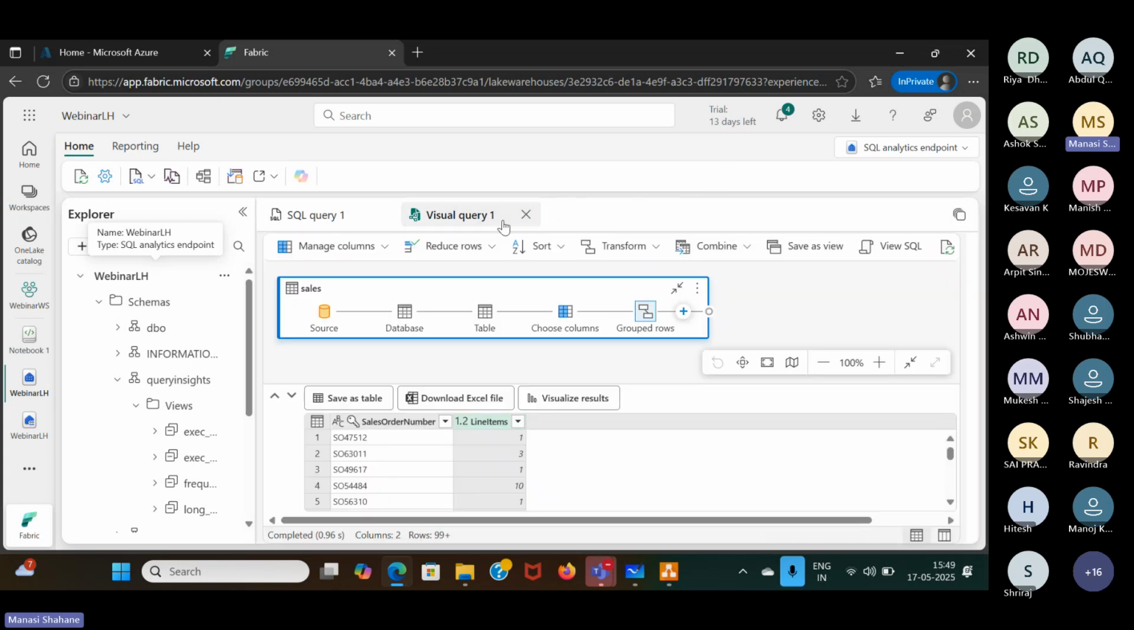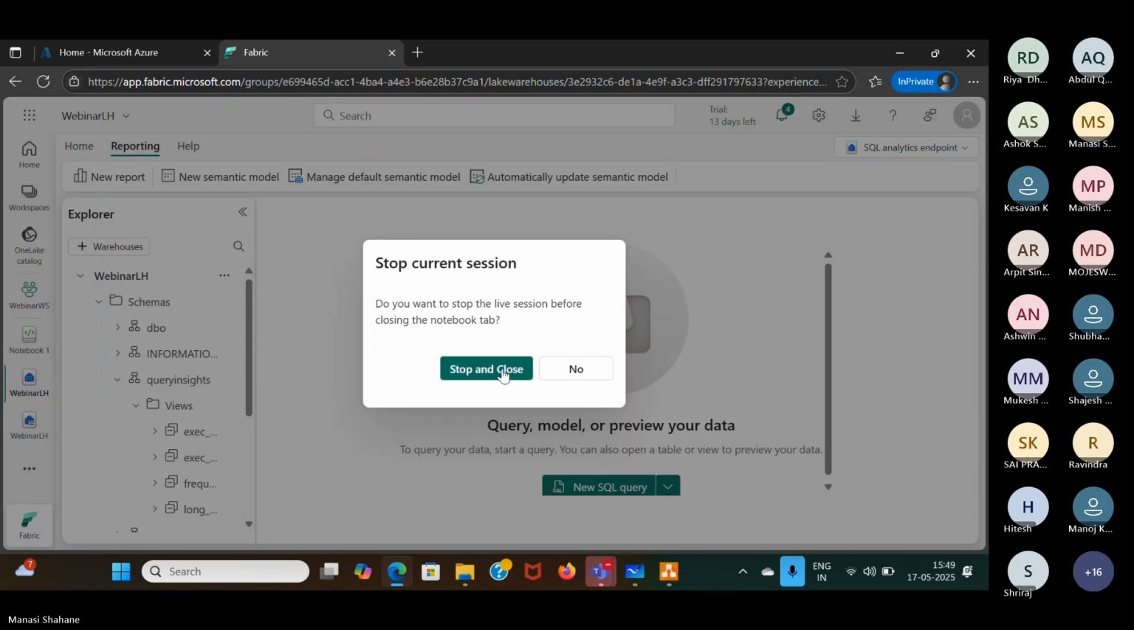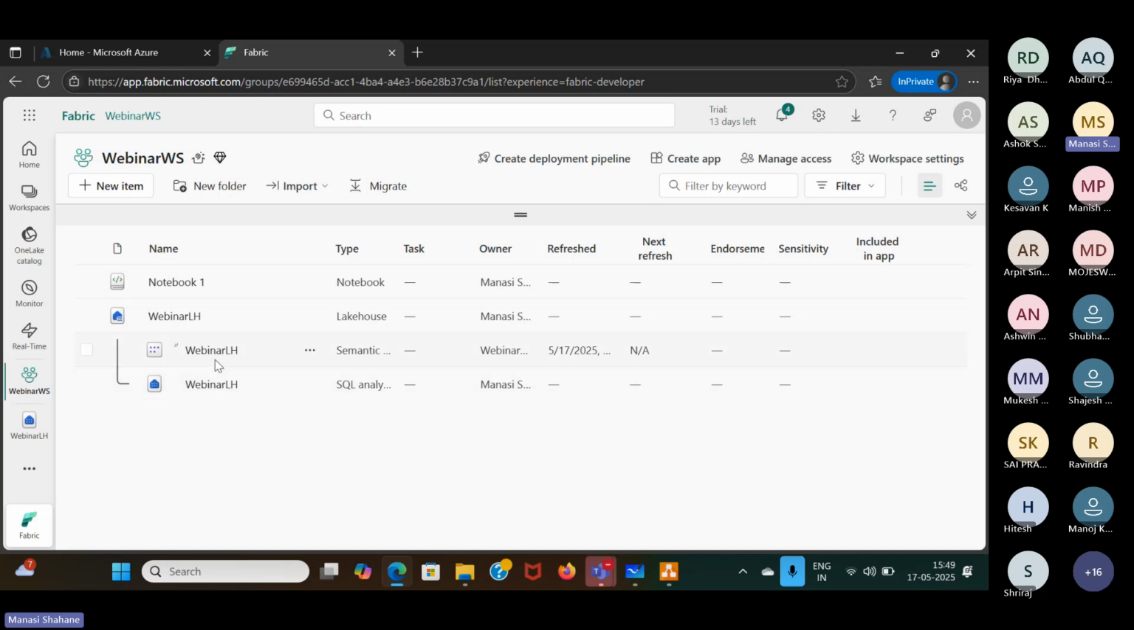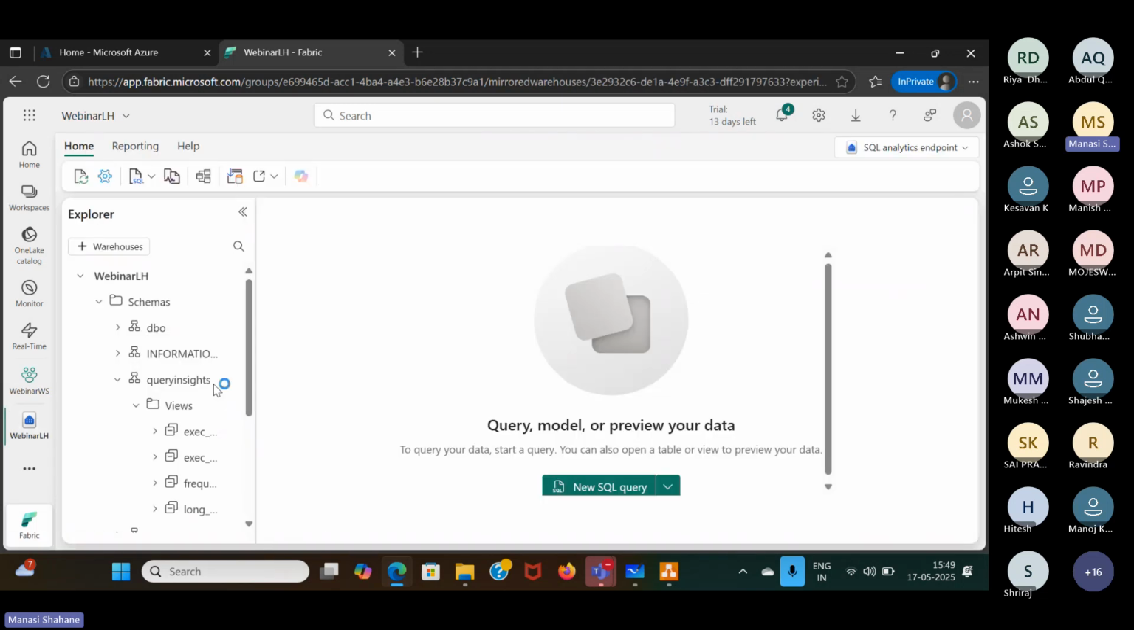Now you can create a Power BI report. As I said, you can visualize this data. So if I have to create a report, I'll switch to the reporting tab, and I am going to use the default semantic model. If you recall, the third thing that was created by default was the semantic model, right? So I want to use this model and visualize the data. Here we go to the SQL analytics endpoint, click on the reporting tab, click on new report.